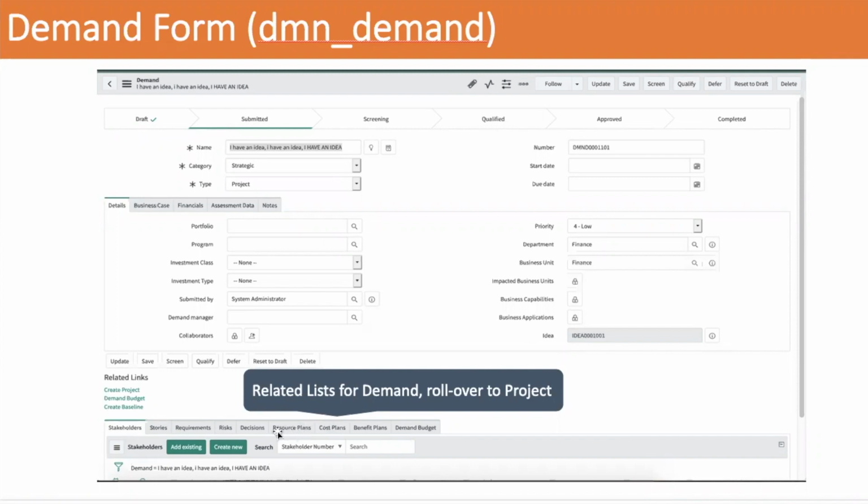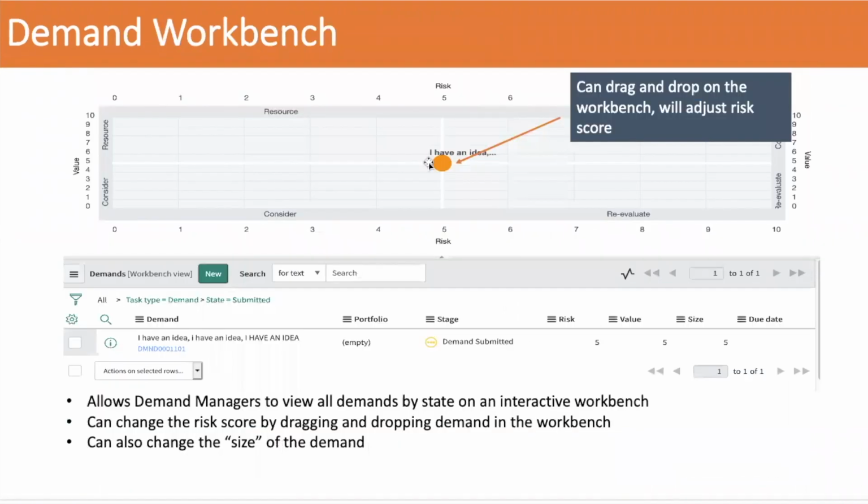So the resource plan would be completed for the demand as opposed to the project. But there is a way to roll over those resources to a project, depending on how your date fields are going to work. One thing too about demand, I'm going to show you here. You can see there is the demand workbench, and this is where a lot of demand managers are going to live, right? I ran a filter on this list just to show you the one that I have.